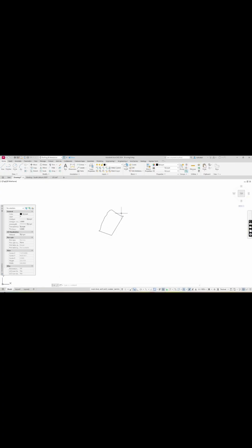The next step in the workflow will be to create a boundary, or rather to merge these polylines. So I'll click on boundary, click on pick points, and click inside the polygon. Then click enter, and this will form a single polygon. The 2 polylines will be merged to form a single 2D polyline, or polygon, sorry.